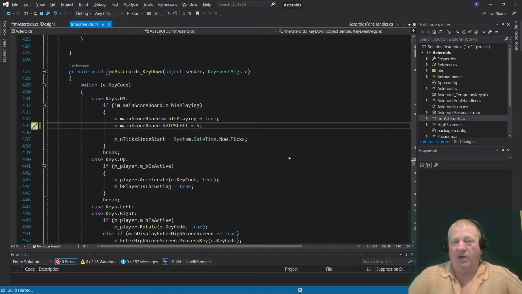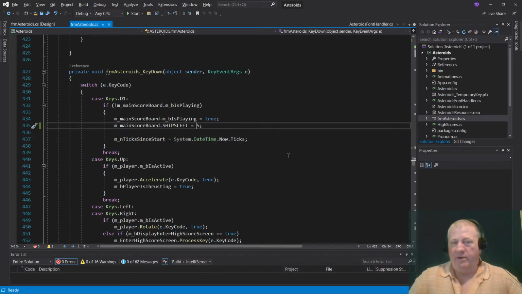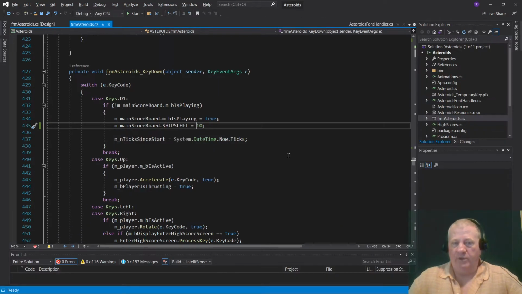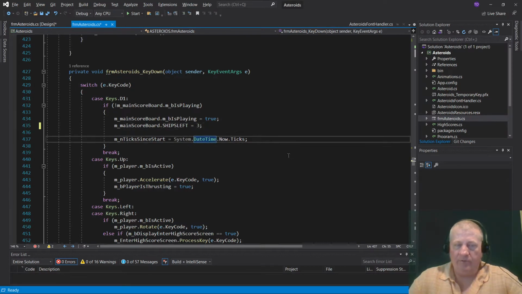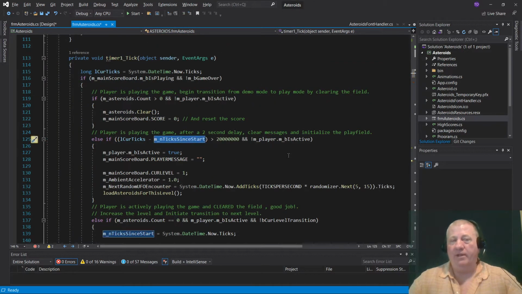So if you watch it get played now, you see that there's 5 up in the upper left-hand corner. So I can toggle that at any time I want to, change that in here in code. Let's make it 10. Got a lot of ships up there now. But 3 is what the standard arcade version does. So again, the ticks to the start tells me this level and this game has started at that point.